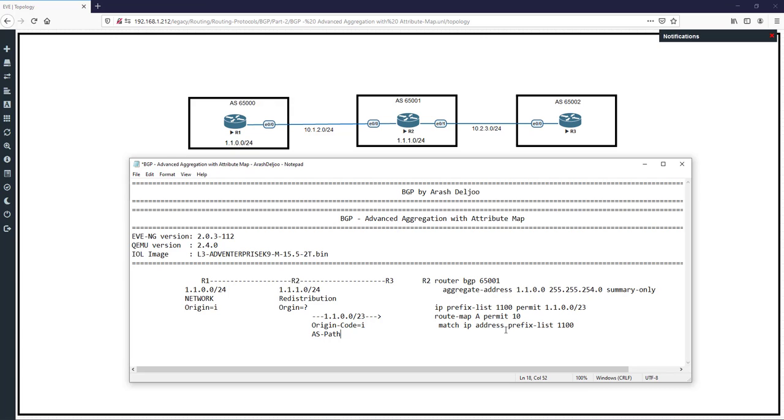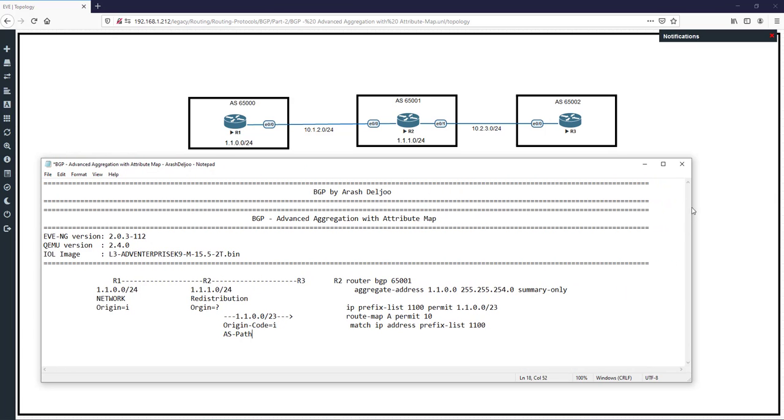Okay, so easy. And after that, we should use the attribute-map feature of the aggregation command. Aggregate-address, this address, summary-only, and also attribute-map, which means use this attribute map. What is the attribute map? It's a route map, for example, A. Okay, this is the route map name.